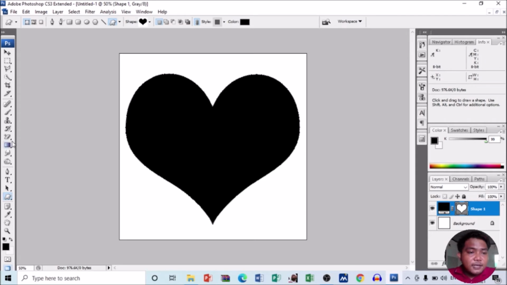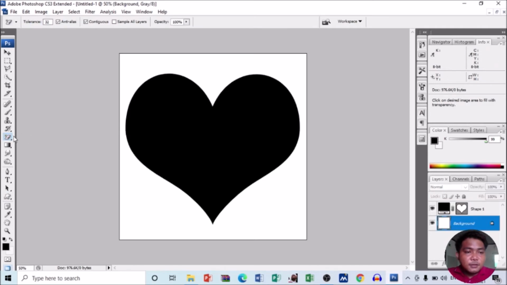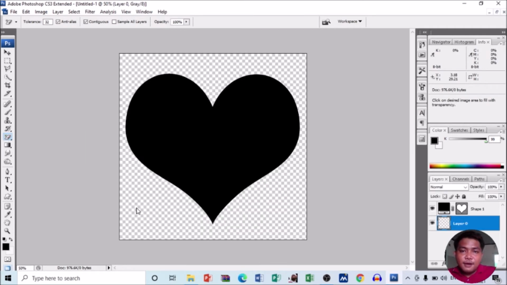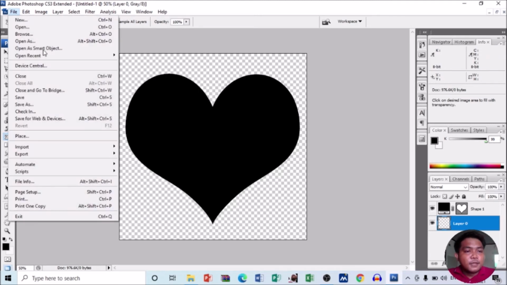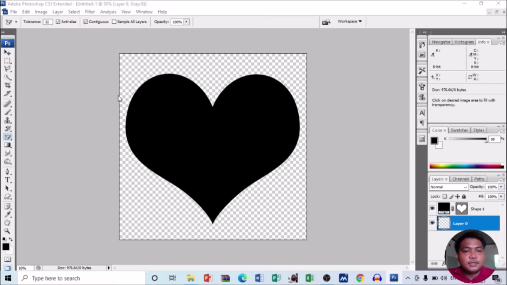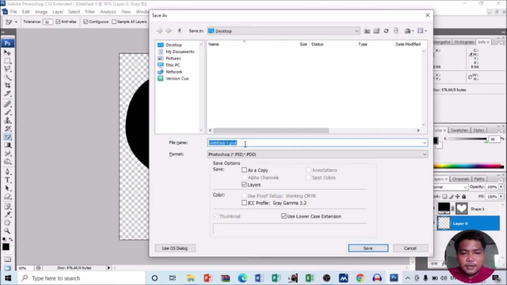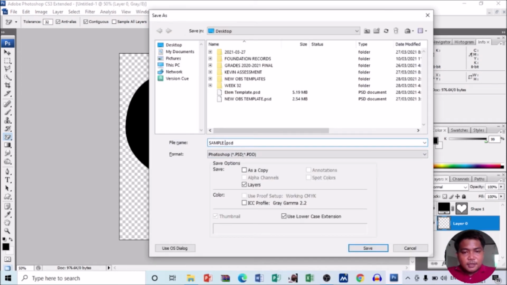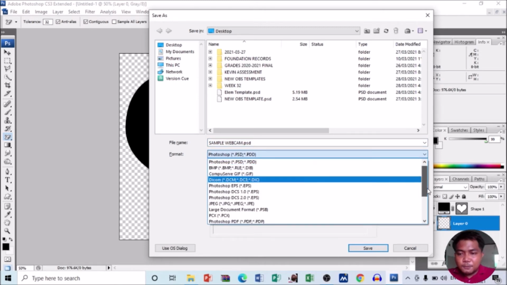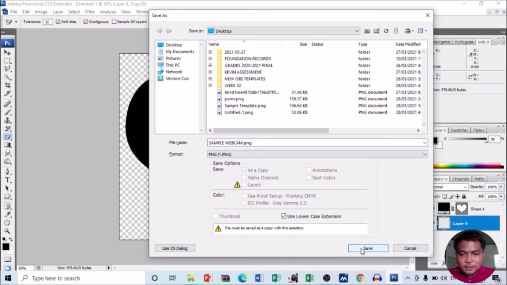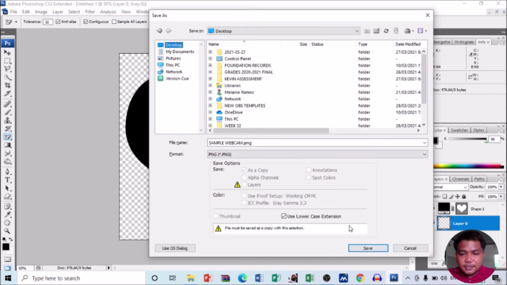And next thing, let's remove the background of this new document using the magic eraser tool we have here. Magic eraser tool, then click on that one to remove the background. Okay, after this, my dear friends, let's save this one as PNG. Okay, and let's apply it to OBS sample webcam. There you go. Then let's save it as PNG. Click, I'm going to put it on my desktop.